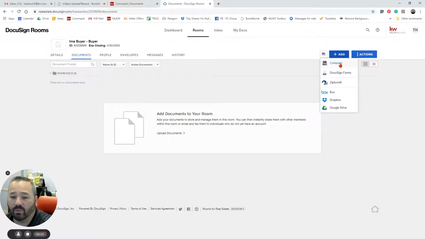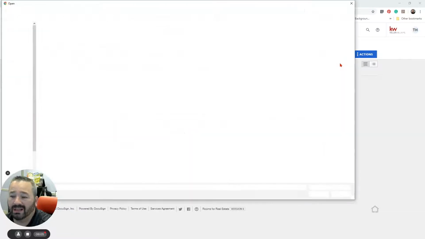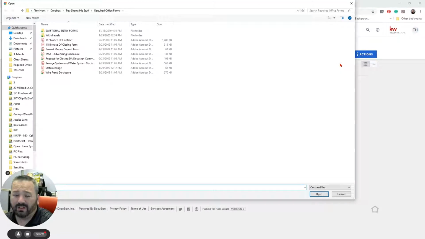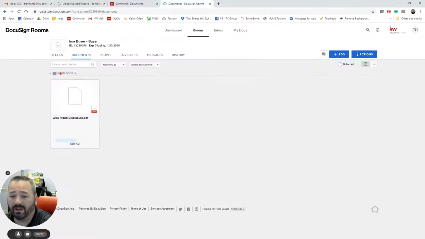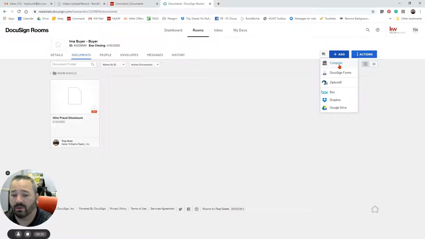So an example of one that I may upload from my computer: PDFs that have been sent to me from another agent, forms that I normally use, and for right now, our required office forms. So my wire fraud form we only have available right now as a PDF. So I can just click add my computer, go find it on my computer, double click it, and it loads it right in.